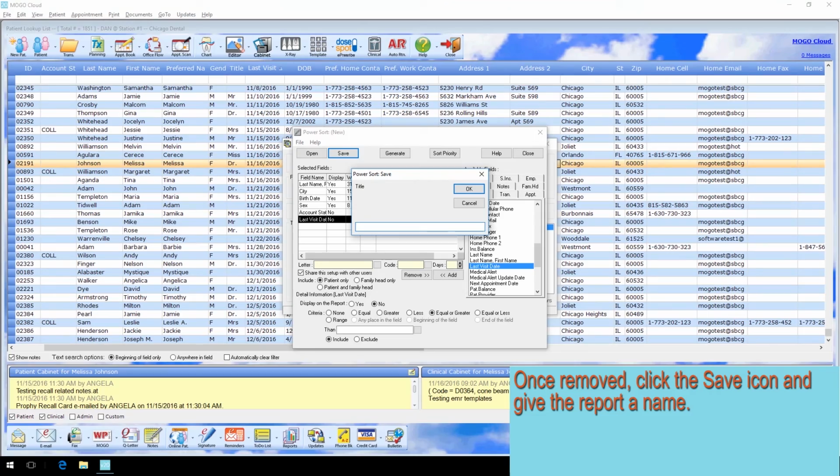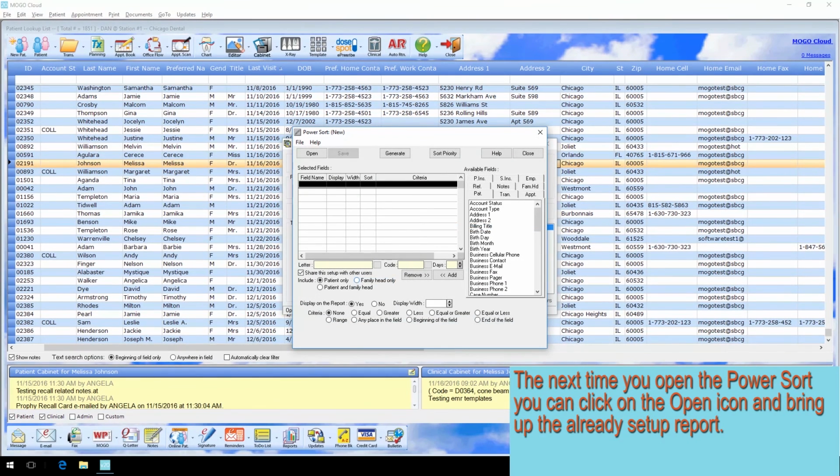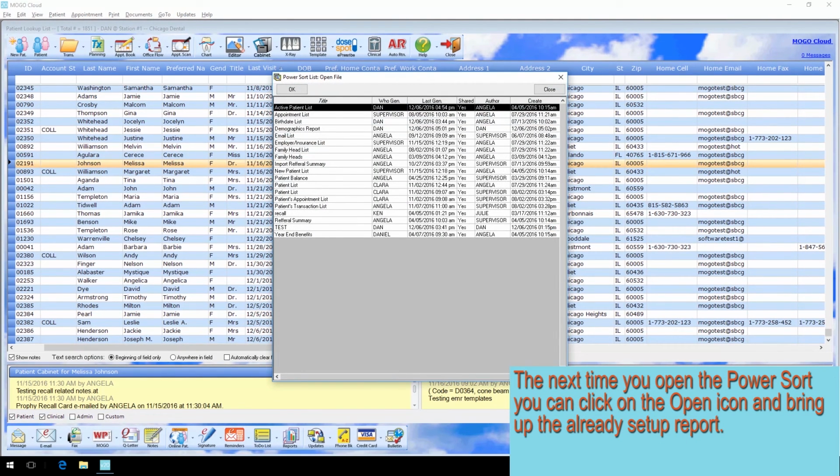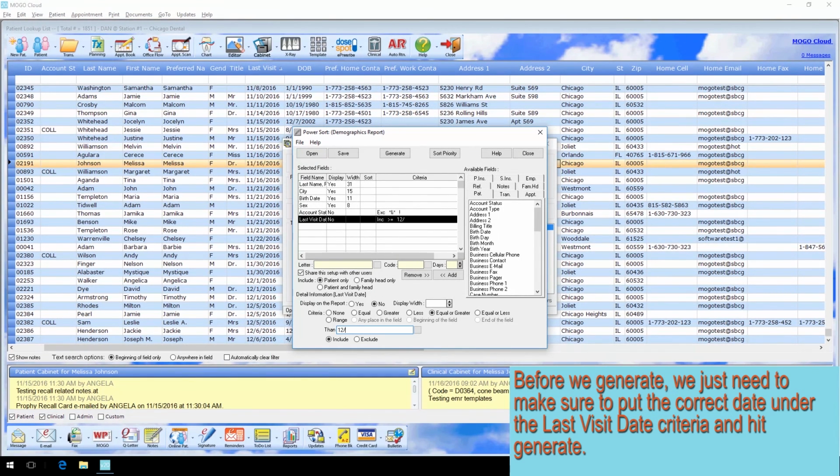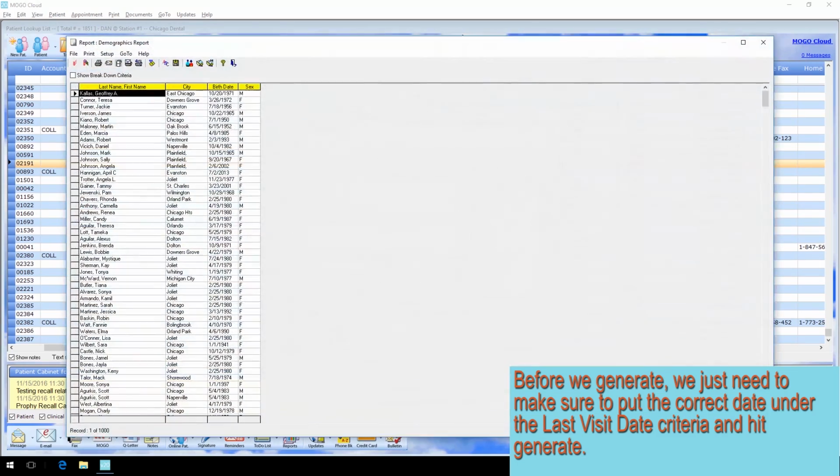Once removed, click the Save icon and give the report a name. The next time you open the PowerSort, you can click on the Open icon and bring up the already set up report. Before we generate, we just need to make sure to put the correct date under the last visit date criteria, and then hit Generate.